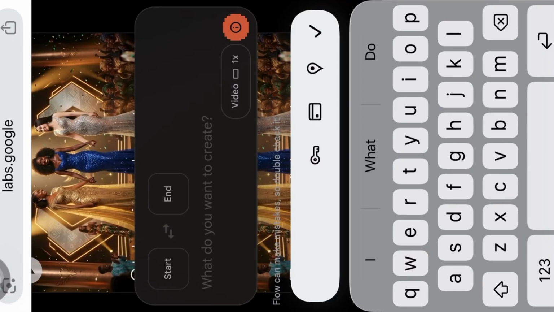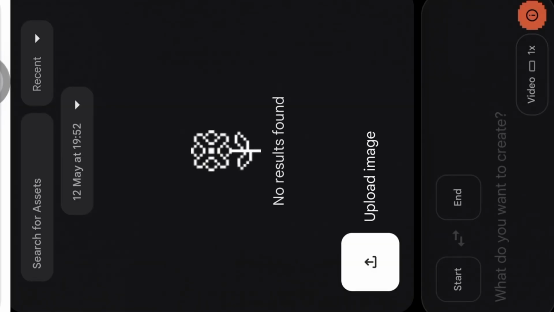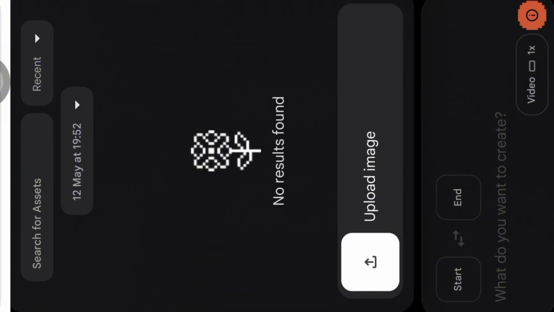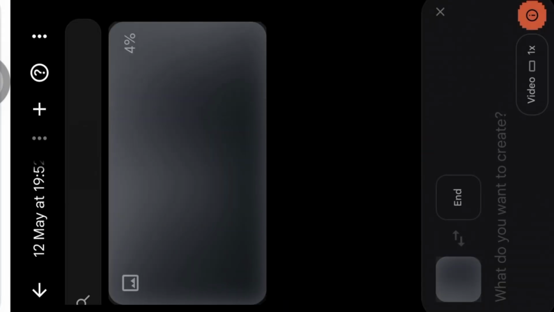This is what you get. I want to believe that you can see this clearly. Then after getting our video, you will see upload image. Now, you will click that upload image or start, either of the two, that arrow up or start. It will take you to either your library or what they call it, choose file.